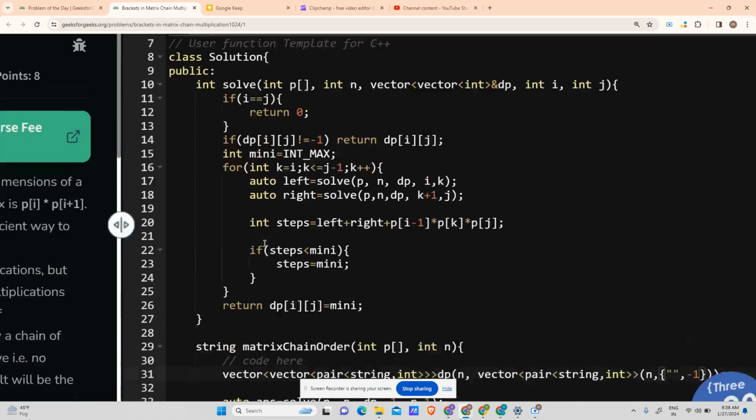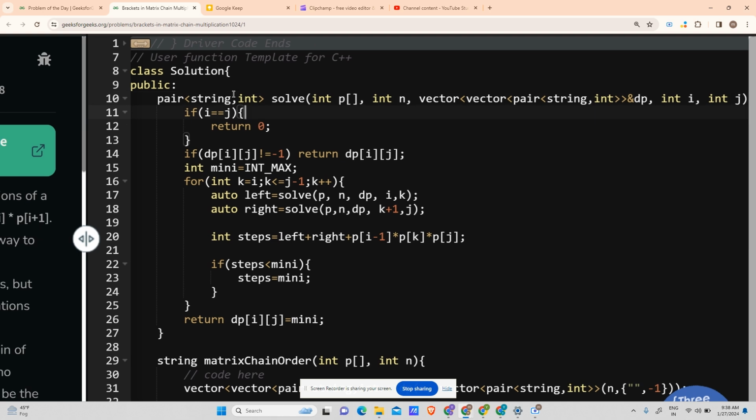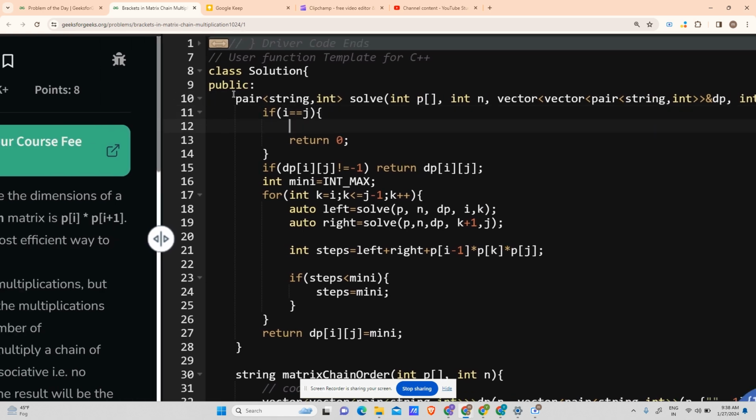What I'm doing is I'm counting the steps with the string, the string with my number of operations only. So it will be a pair of string and int instead of only int. Also in the dp array it will become a pair of string and int. Now if my i equals j, then my string s is currently empty.